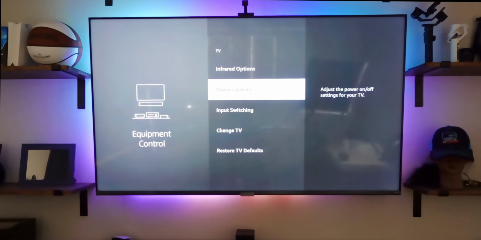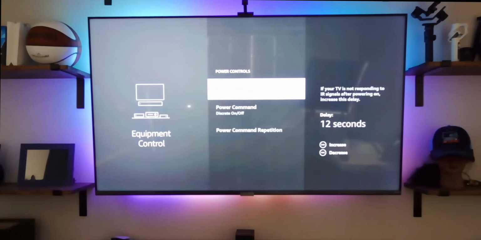So for instance, if I turn on the TV, I don't want it to go to my input selection. I don't want it to go to the native TV menu. I wanna go straight to my Fire TV, and this is where you'll control those. There's also some settings in your TV, which I'll go over here in a little bit. So just the power on, power off settings for your TV.